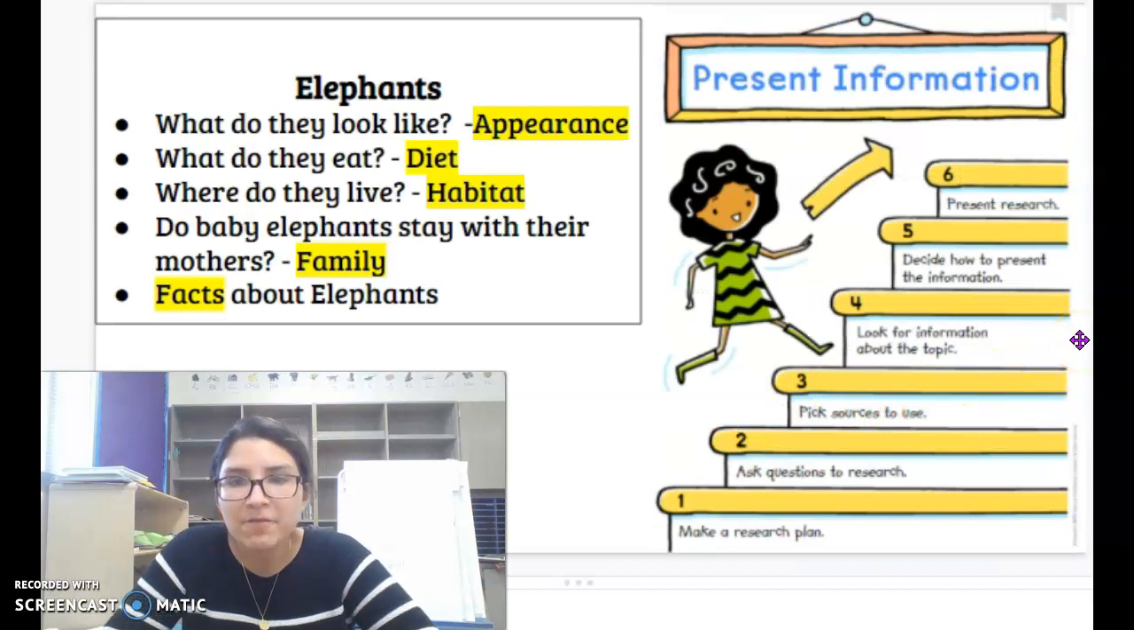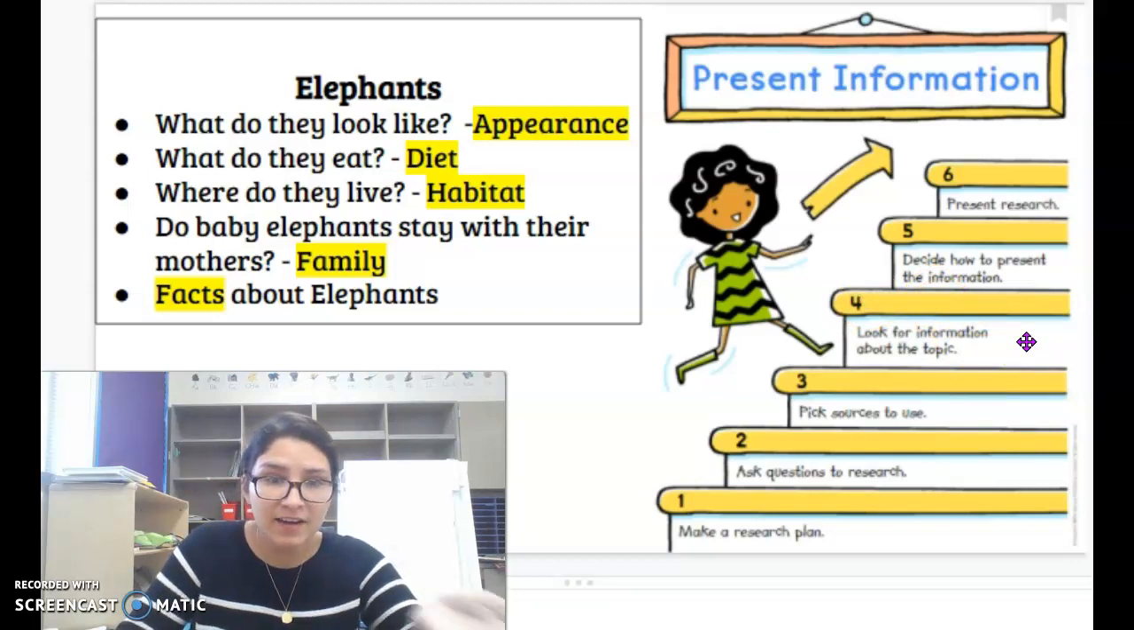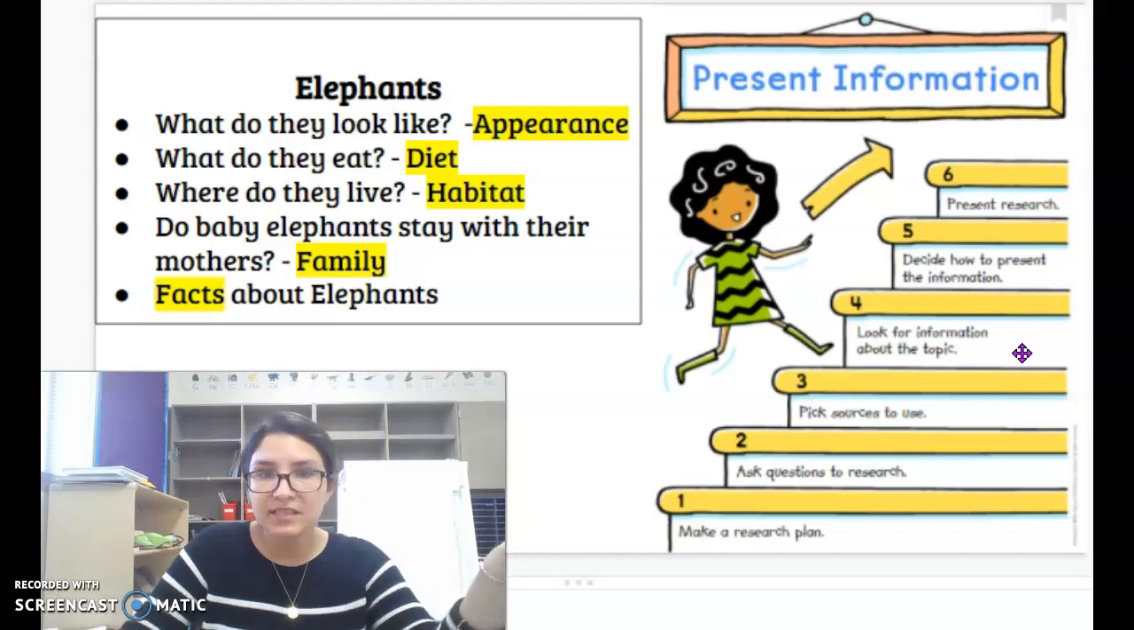And then step 4, look for information about the topic. Every time we read a book, we were looking for the answers to our questions, right? And then we talked about it whenever you had your reading discussion slide. Every time we read a book, we talked about something we learned. We talked about the appearance, diet, where they live, all that good stuff.